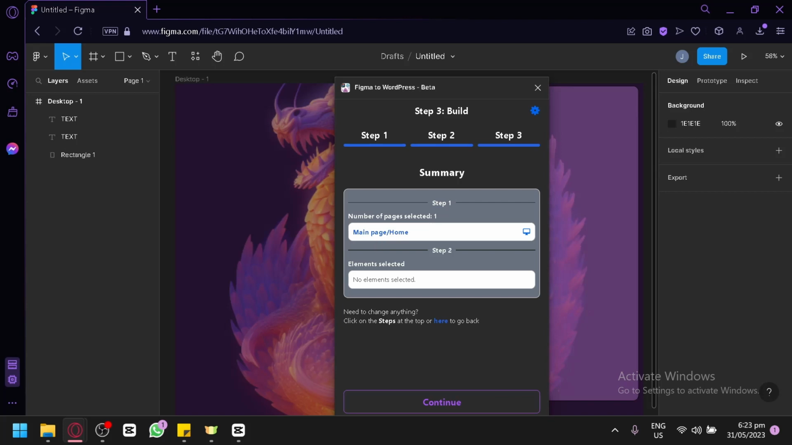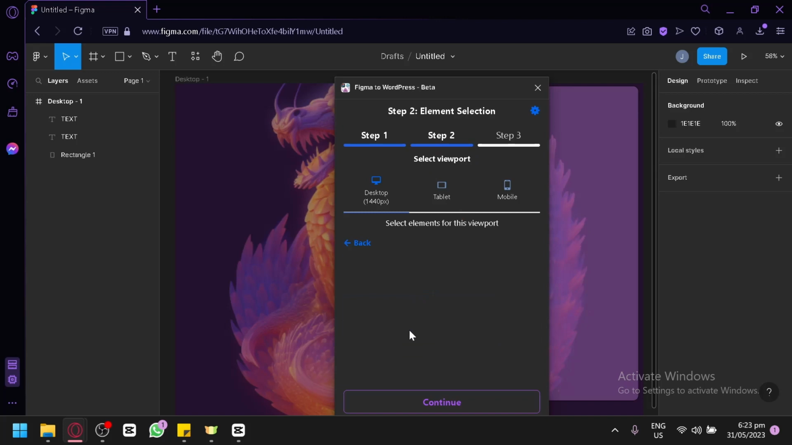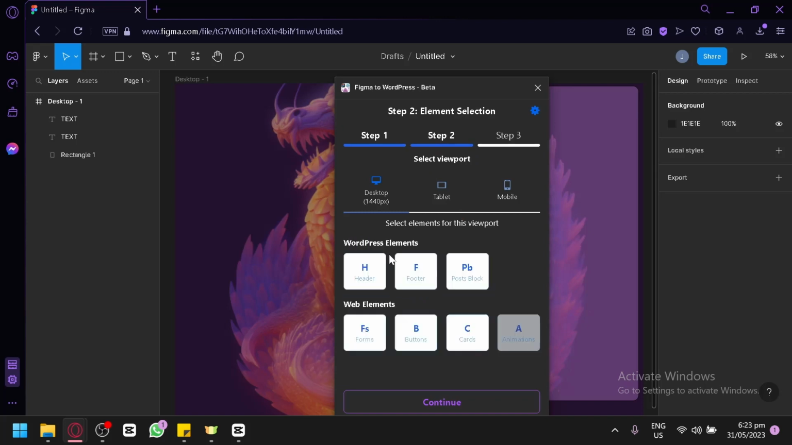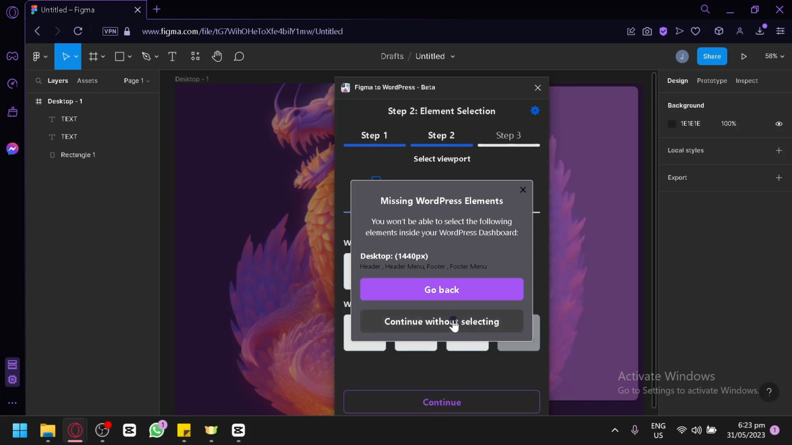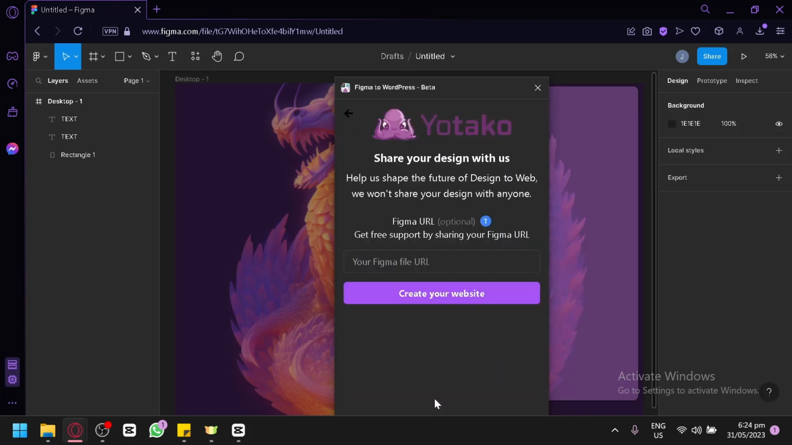And then as you can see here, the number of pages selected is 1, which is the main page, our home page. Right now we have no element selected, but you can simply select it by going to step 2 over here if you would like. And you can simply choose whatever is available for you. Now we're going to click on continue once again.